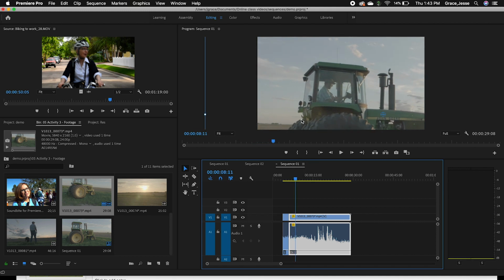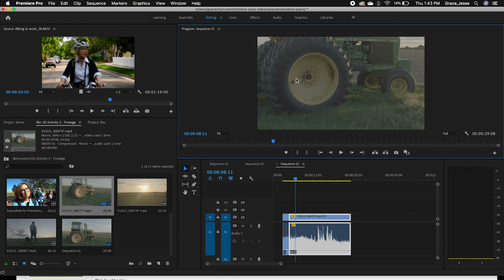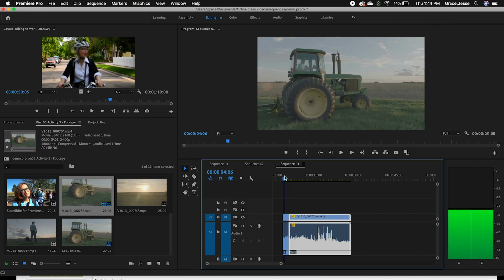It looked a little weird since he was turning his head there, so I'm actually going to cut to the tires on the grass instead.